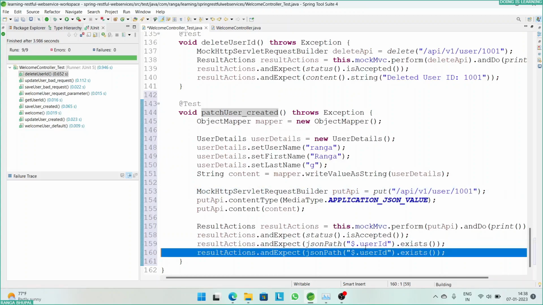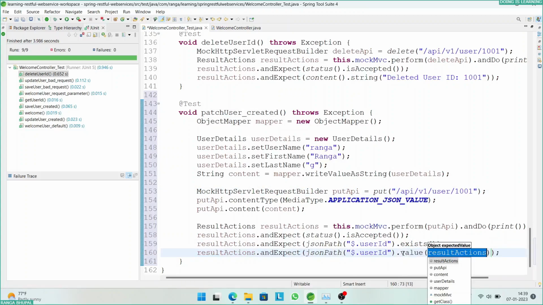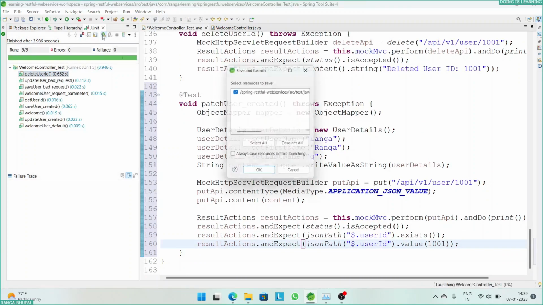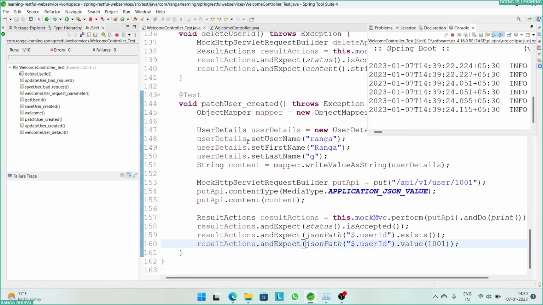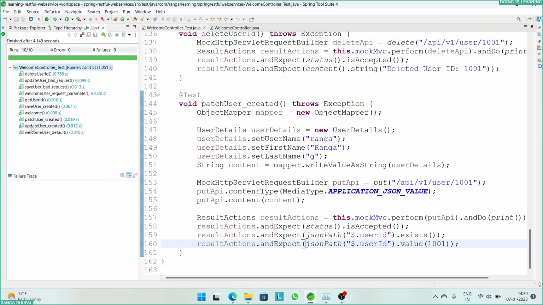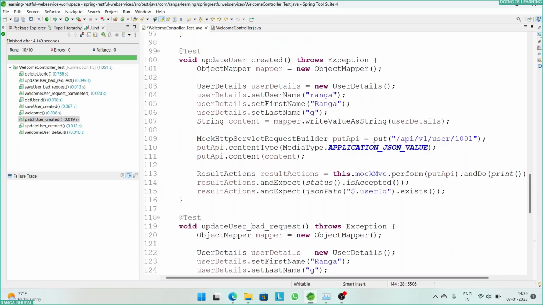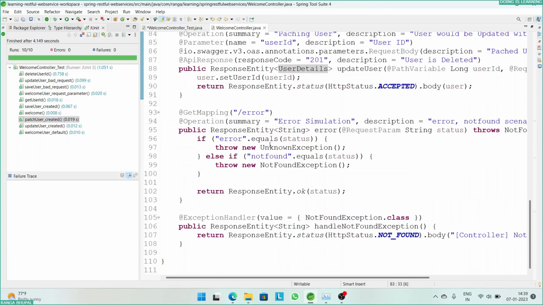So let's add that assertion. We are giving the value as 1001. Now let's rerun the test cases. All the test cases passed, and for the latest test case, which is patch user created, let's make it patch user accepted, and let's update the update user also. It is accepted. Now let's look at the other one.